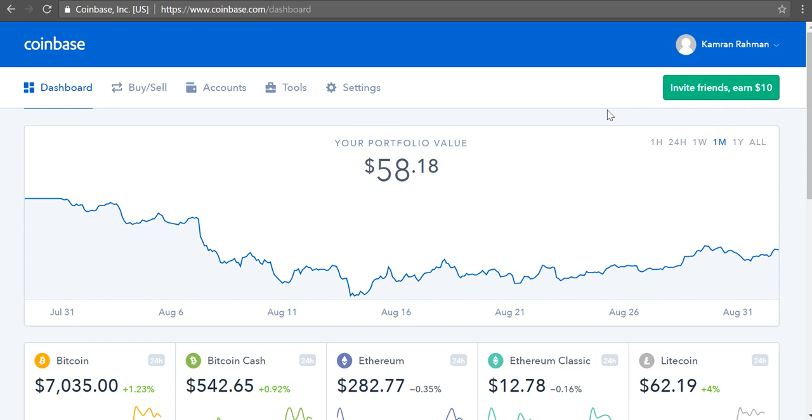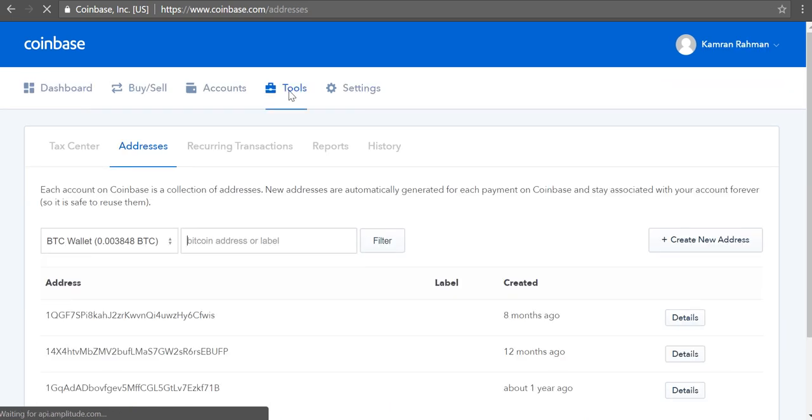The first thing you need to do is go to Coinbase.com and log in. I already did that, and you'll see I'm in my dashboard. In your dashboard, you'll have a few selections, and you've got to click on this Tools option right here that I'm hovering over with my mouse. Now it brings me to my addresses section. It gives me history on the addresses, recurring transaction reports, and history. But what we care about is this one right here, Tax Center. This is something I recently noticed. So you can go ahead and click on that.